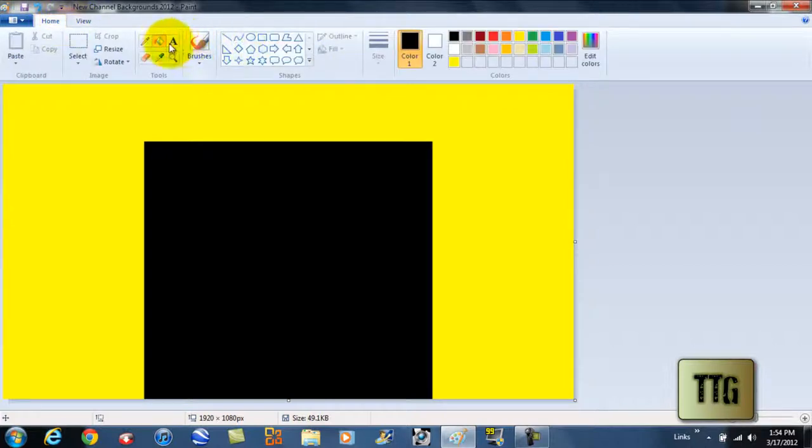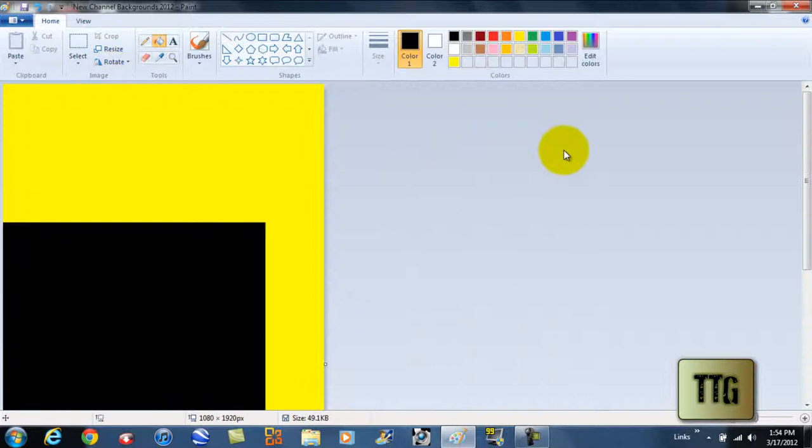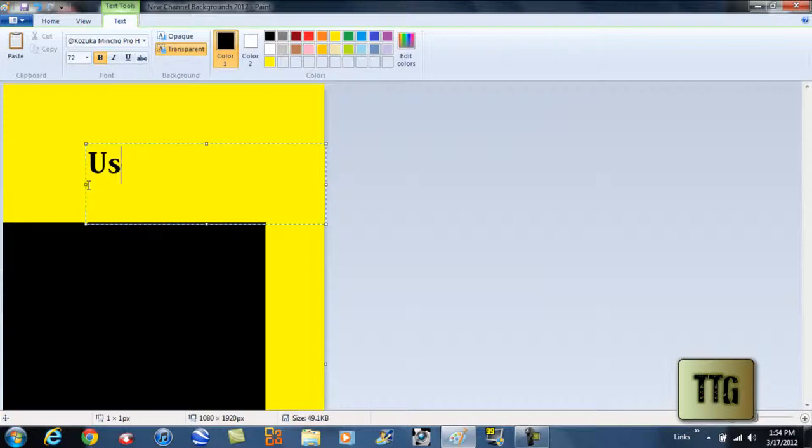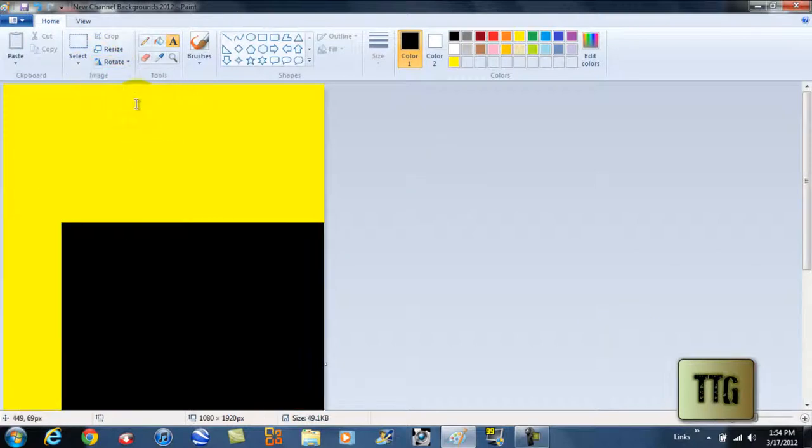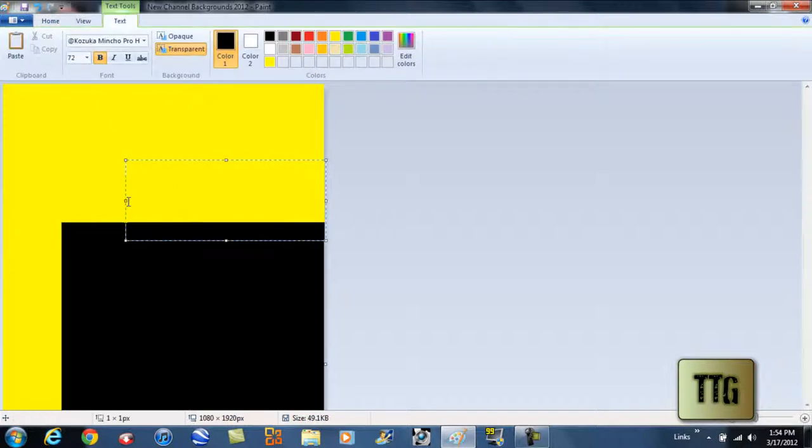And then you can add text by flipping it onto its side so it's lying on its side. You can add text like your username, and you can fit it right there if you want. Then you can rotate it 180 degrees to its other side and put something like, I don't know, blah blah blah. I'll just put something to do. Like mine, I'll just put tutorials.